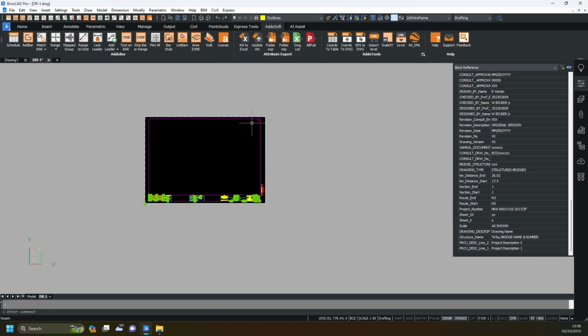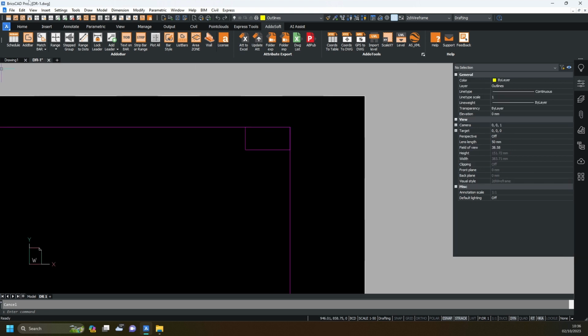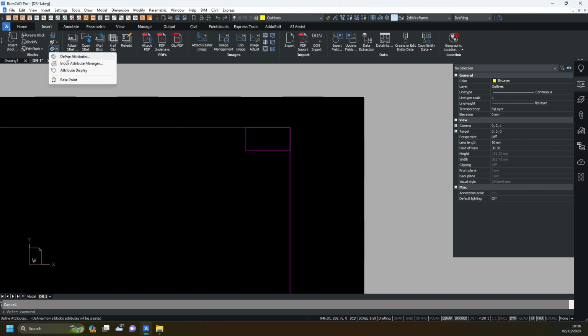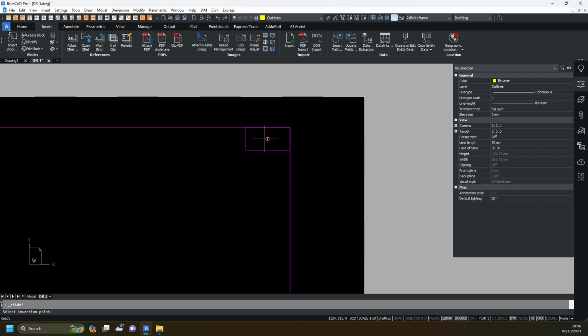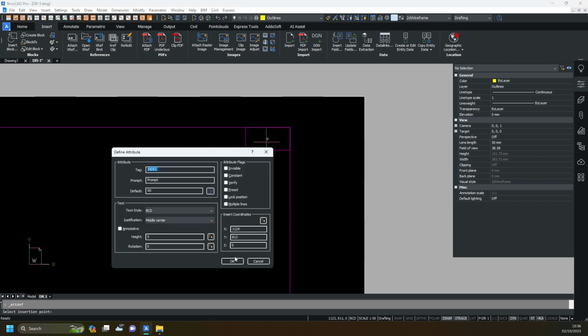Let me show you how we can set up another block reference with attributes. Add an attribute definition and give it values. The tag value will correspond to the Excel column name, while the default value can be left generic. For now, we'll synchronize it with Excel later on.